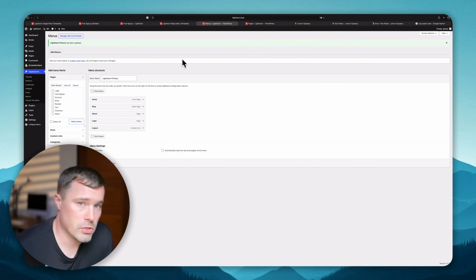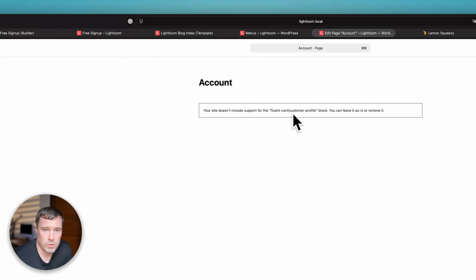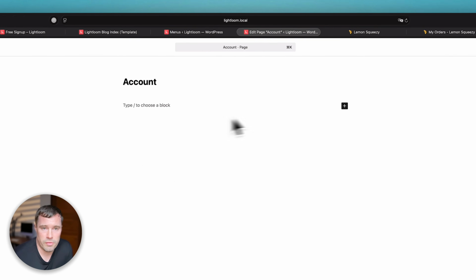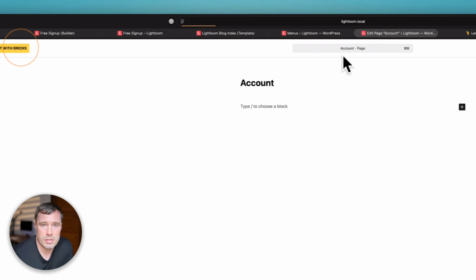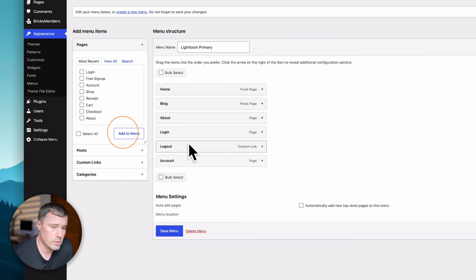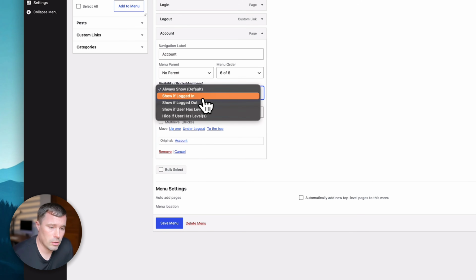And now I've been also talking about the account page. So let's set up that too. We actually have one here already, but I think that was auto-generated from FluentCart. So yeah, let's remove that here and add it with Bricks. And of course in the menu, you also want to set that up. So I select account here. Always show only if logged in.